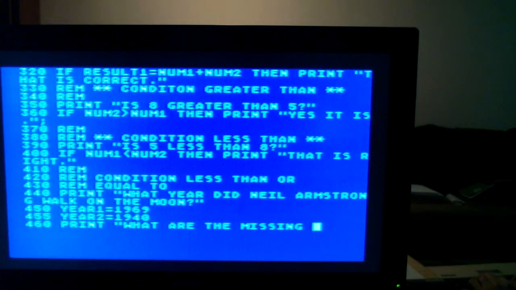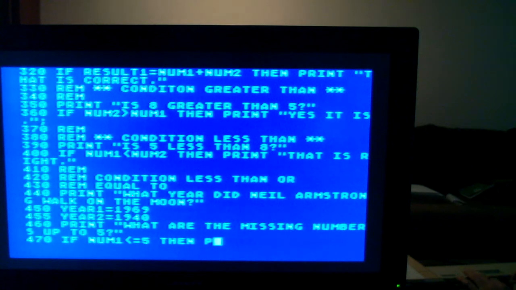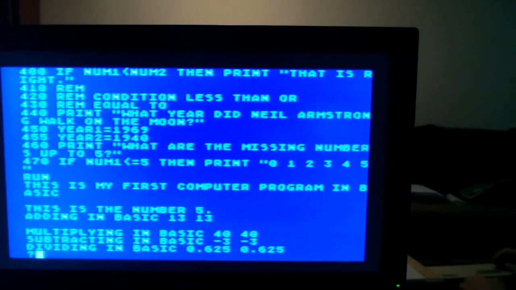What are the missing numbers up to 5? I think this will probably work. If num1, which is 5, is less than or equal to 5, then we're just going to make it print those numbers to the screen and print 0, 1, 2, 3, 4, 5. I wanted to try something just to show you how it works.